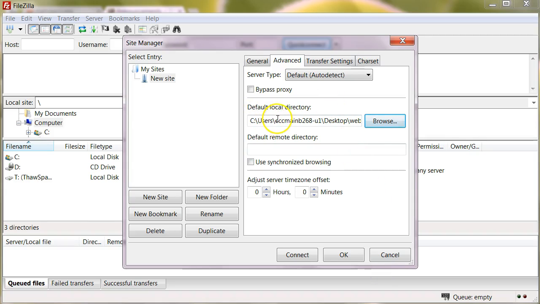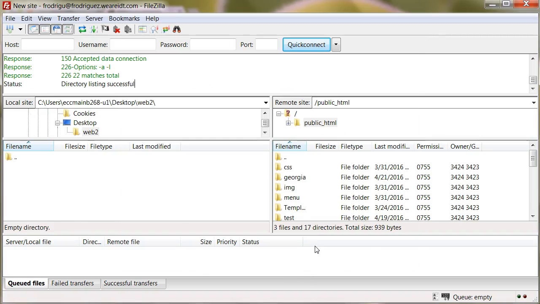It then added the file path, C:/users, etc., all the way to Web2. The default remote directory is the same one for all accounts. It's /public_html, and I'm going to end with a slash just to be safe. And I think that's pretty much it. I'm going to click on connect.